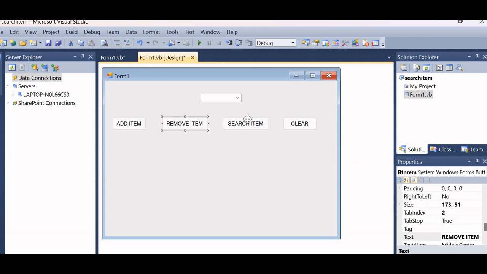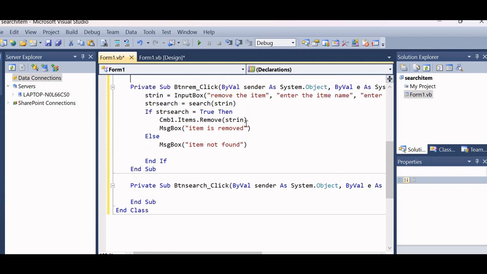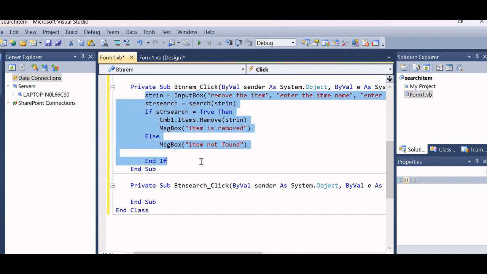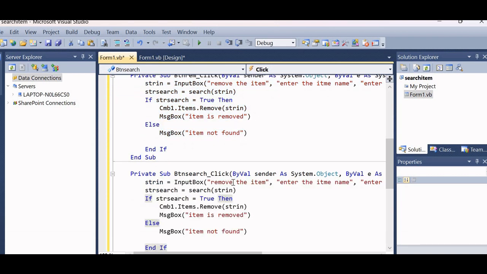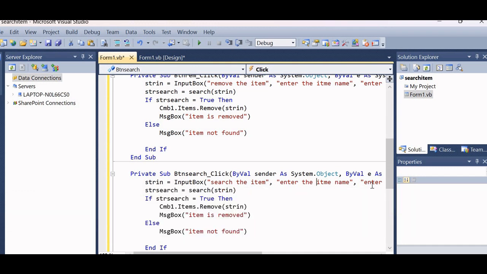So next, one more button, that is for search. For search also we need the same criteria as we have written in the remove function. So let us copy from there. The only difference is we are not removing here, we are just searching. So just copy this exact code, and same thing we are writing inside the button search. Instead of remove the item, just inside the input box change the name to search the item, and enter the item name which you want to search, then enter here.